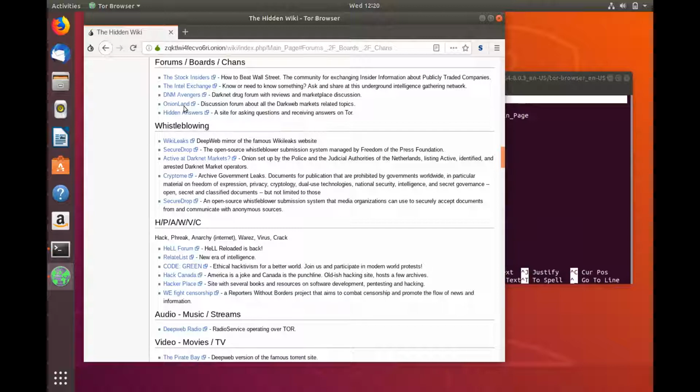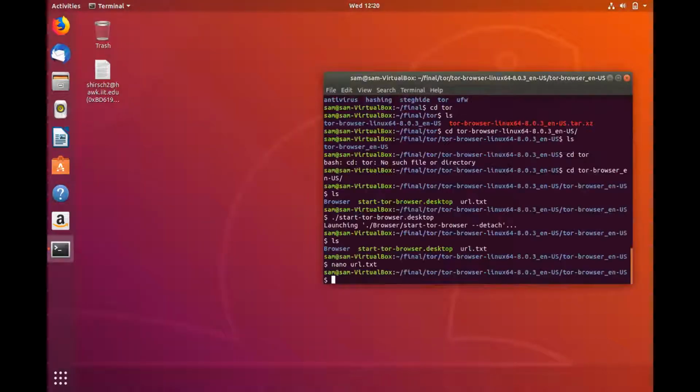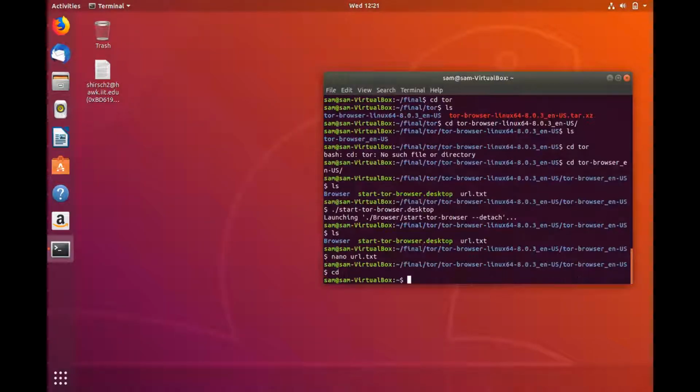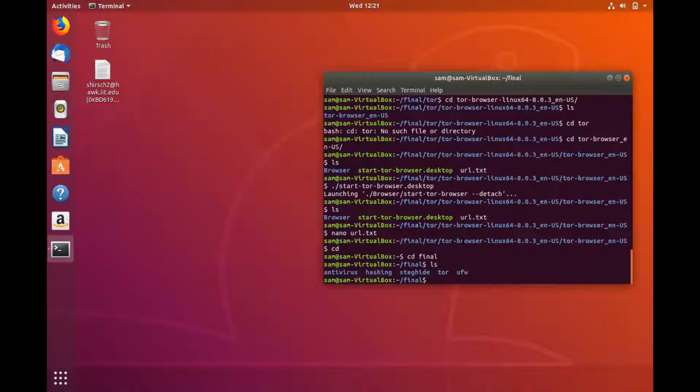All right, you are good. You can go ahead and jump to your next task. Okay, so I'm going to close the browser, exit out of this URL. Let's see, back to my final folder. And the last thing is the firewall.